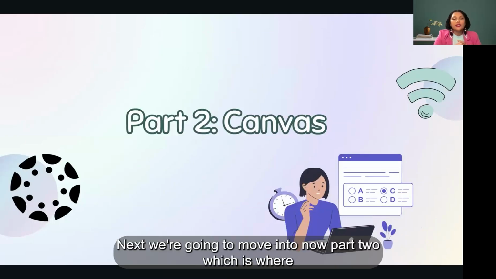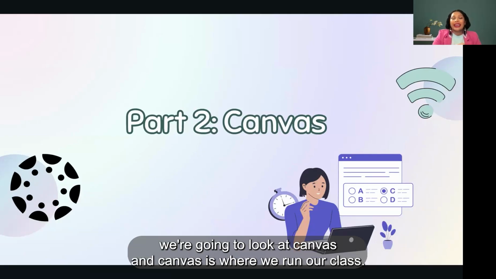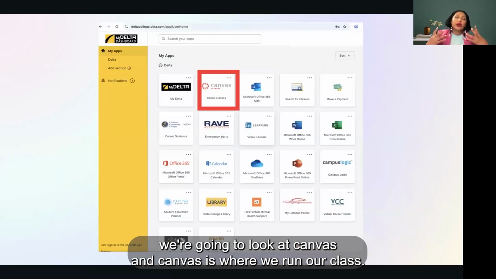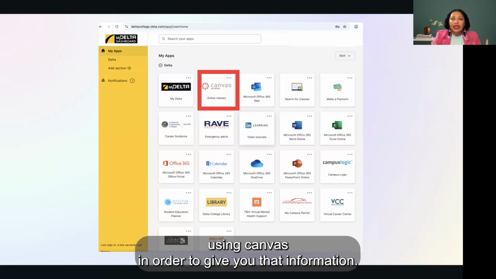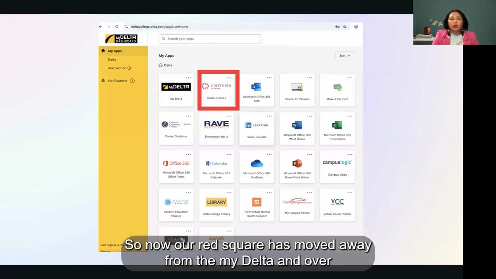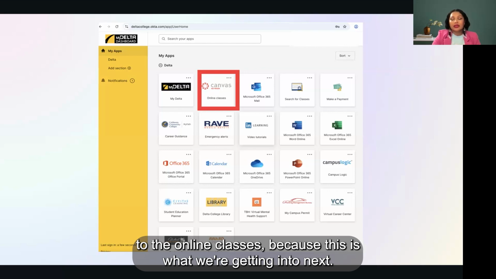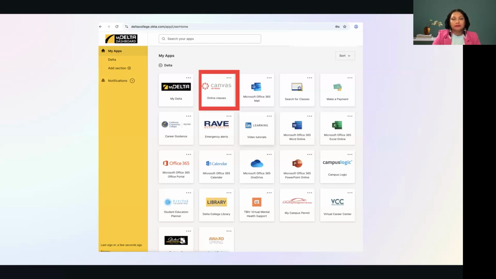All right. Next, we're going to move into part 2, which is where we're going to look at Canvas. And Canvas is where we run our class. So if you're in a digital media class with me, then I am using Canvas in order to give you that information. Now our red square has moved away from the My Delta and over to the online classes, because this is what we're getting into next.